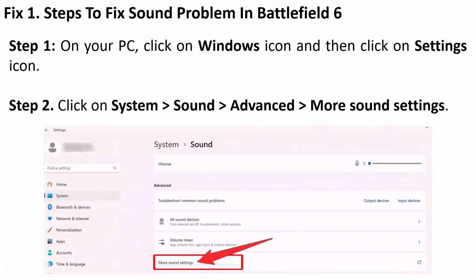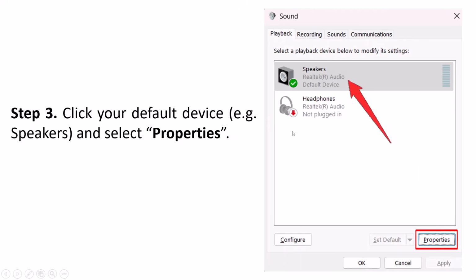On your PC, click on Windows icon and then click on Settings icon. Click on System, Sound, Advanced, More Sound Settings. Click on your default device, for example speakers, and select Properties.